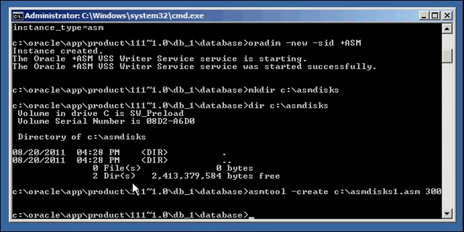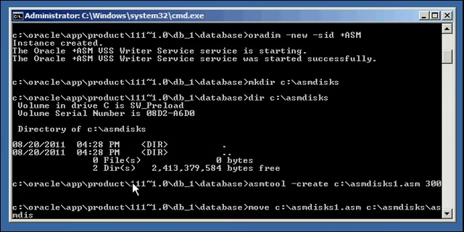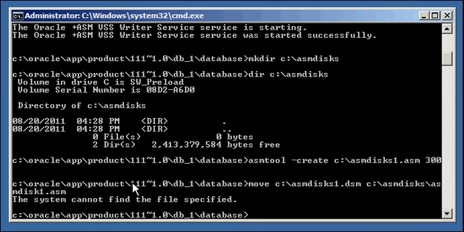Okay, that disk is created, and since people who watch these videos are smart people, I'm sure you realize that I made an error here, and I put it in the root of C as opposed to the directory that I created for it. Oops. I also named it wrong, so I've got to make a few changes here. Be careful: C:/ASMdisks/disk1.asm. Oops.